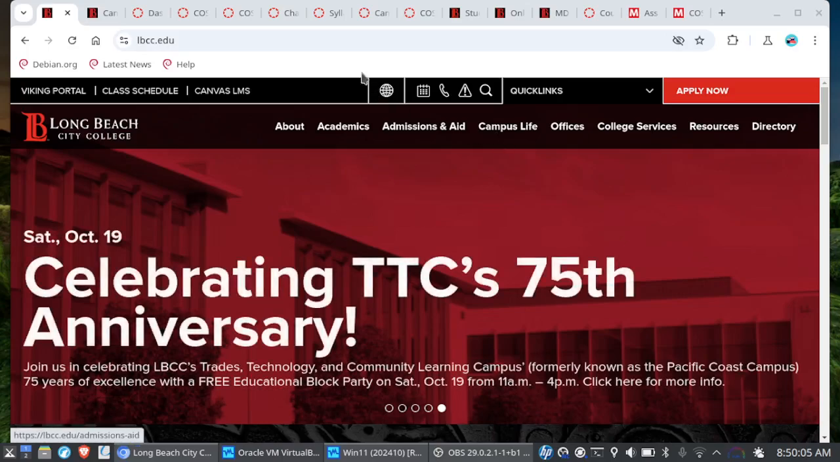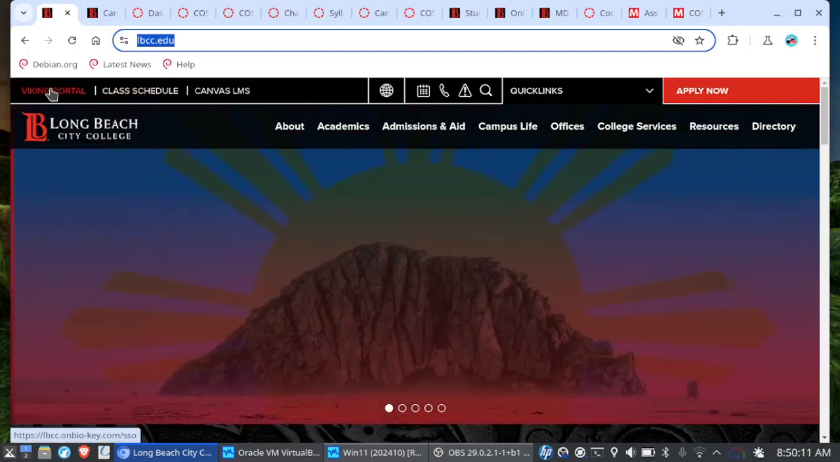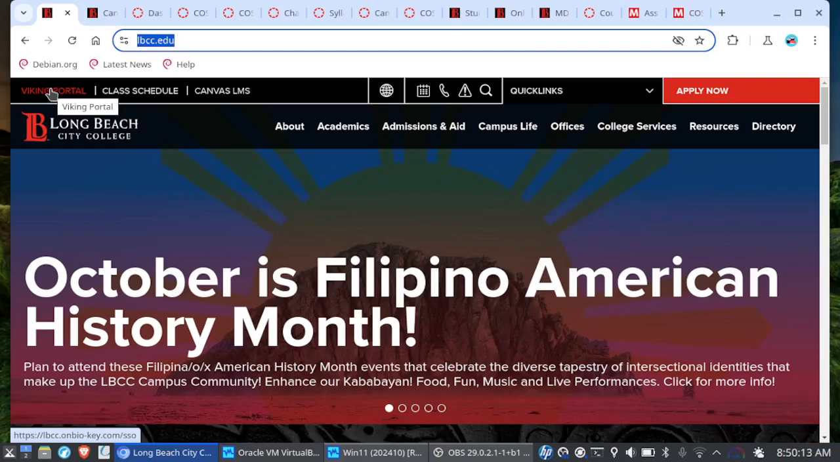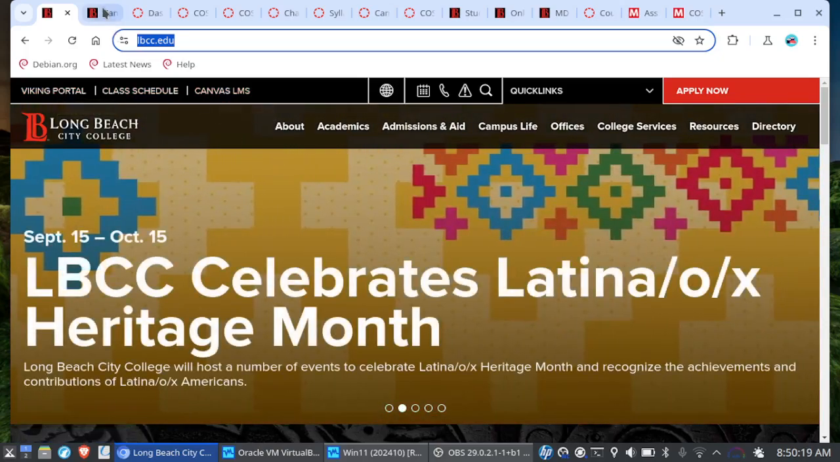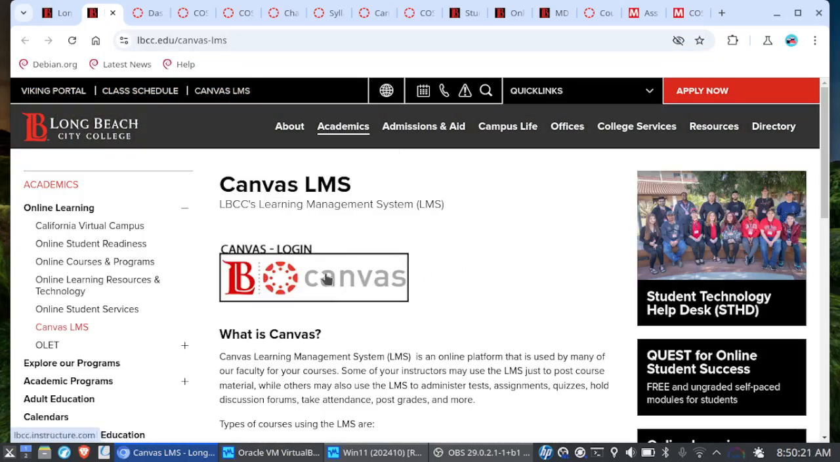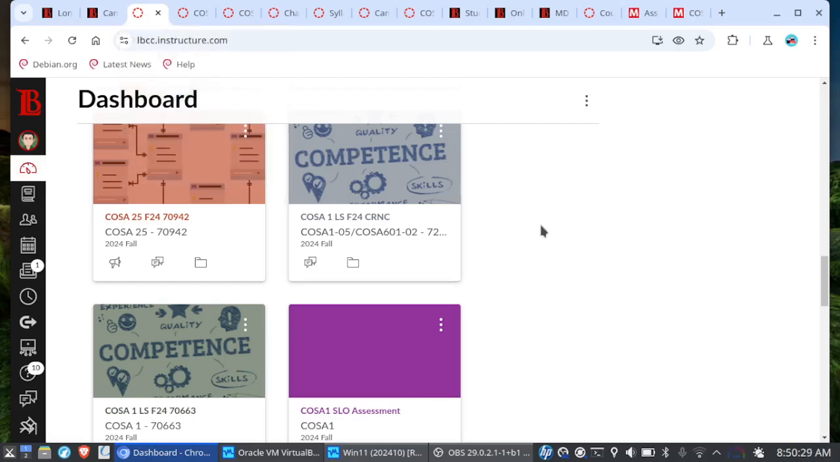This is the LBCC website. You can get to it by visiting lbcc.edu. To get started, click or tap on the Viking portal and you'll enter your student ID number and your Viking portal password. You can also click on Canvas LMS. This is what it looks like. Again, you will need to enter your student ID number and your Viking portal password. Once you are in, you will find your way to the Canvas dashboard. This is what it looks like.